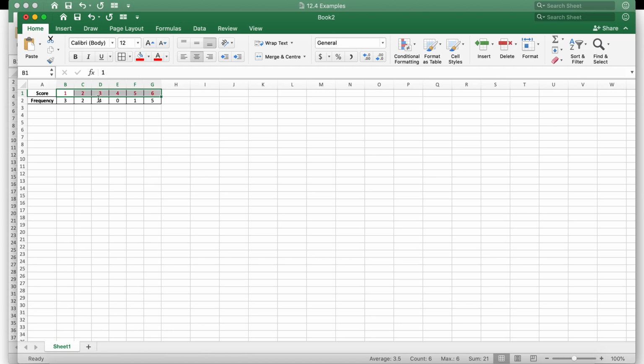I'm going to put this one in red, appears 3 times. Agree? That means if I write it the other way, it would be 1, 1, 1. And it means that the 2 appears 2 times, so it's 2, 2. And then the 3 appears 4 times, so 3, 3, 3, 3. And the 4 didn't appear, and the 5 only once, and the 6 appears 5 times.